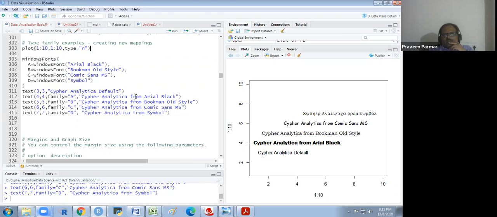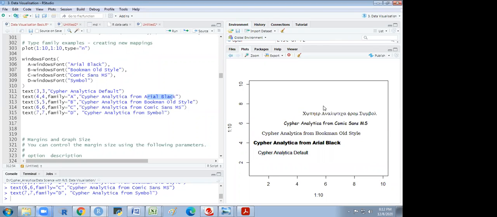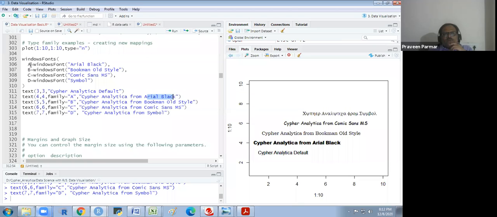I have mentioned the color name also. You could write anything here. The syntax I have written here for your understanding. Got it? Sir, what is the set of font families? Means Arial Black, Bookman Old Style, Comic. You could use any of these families I have created. So whenever I use the text a family name, then it will give me that color.